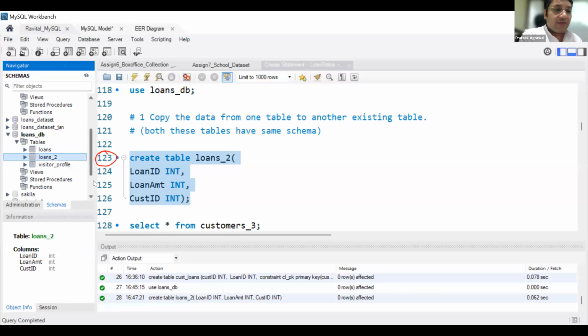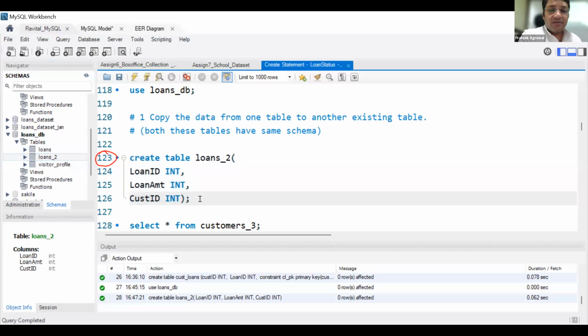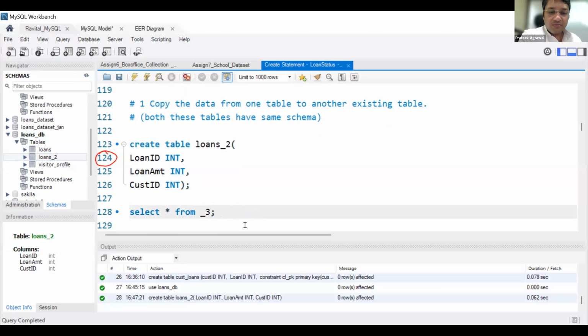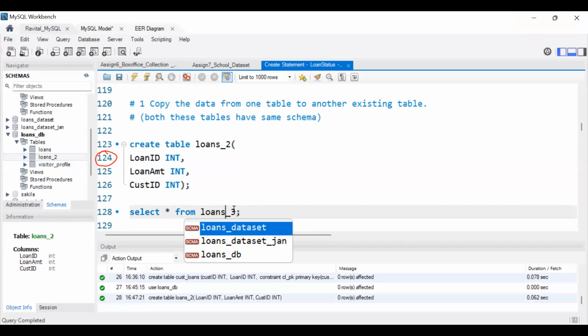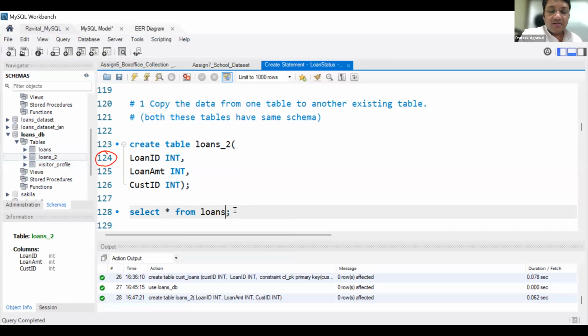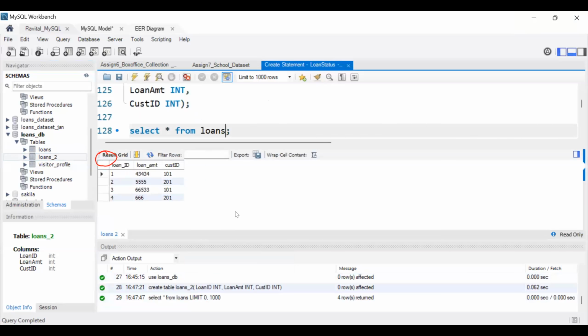So let's write select star from loans table. Select star from loans in line number 1 to 8. The one that we made now? That of course doesn't have any data in it. Loans, okay. So it has these 4 rows, right? What we will do is that we will take this data and copy this data to the loans underscore 2. It's very easy.